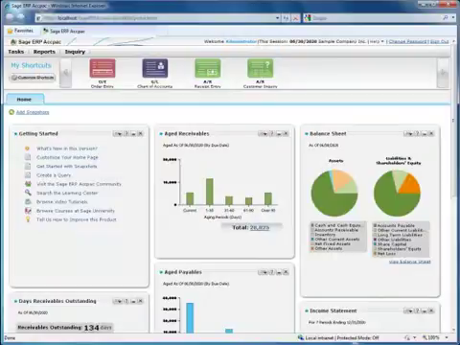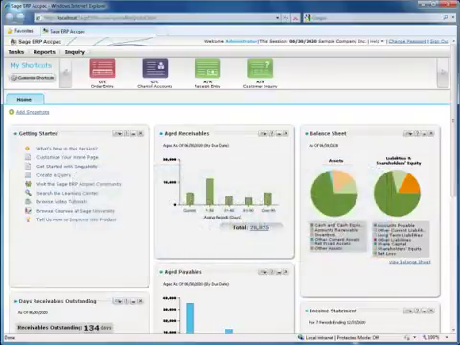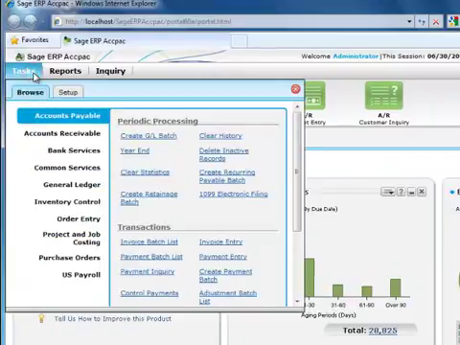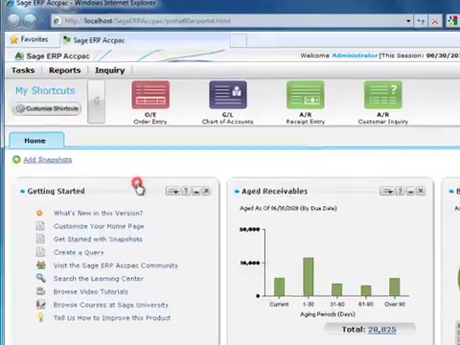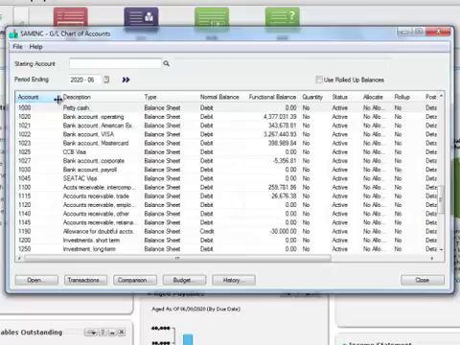We're going to launch our applications from the Sage 300 ERP portal, but you can perform all of the functions that we'll be demonstrating using the traditional desktop interface. Let's begin by opening our chart of accounts by going to Tasks, General Ledger, then in the Accounts section, Chart of Accounts. Here we have the Chart of Accounts window, and in its default configuration, it displays all of our accounts with balances through the current period ending date.